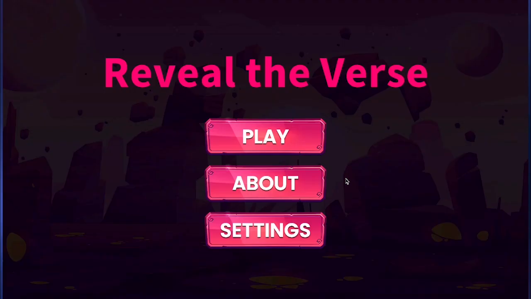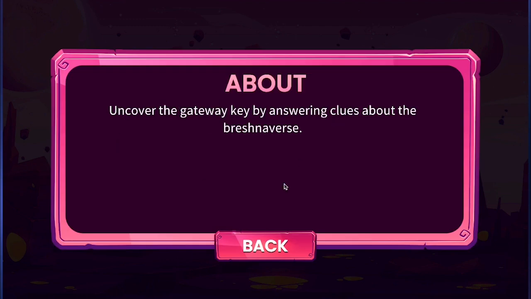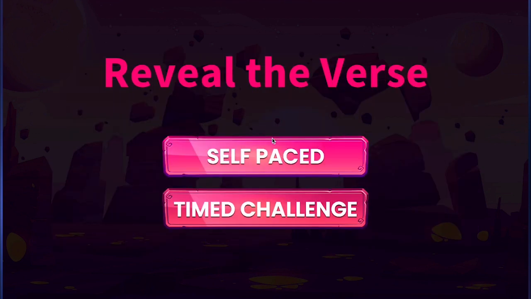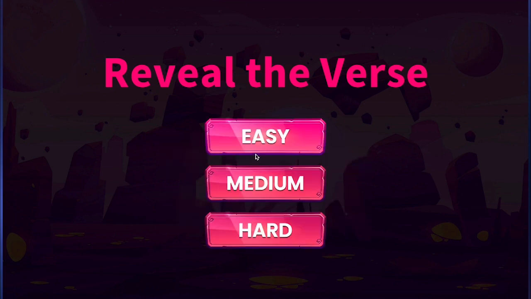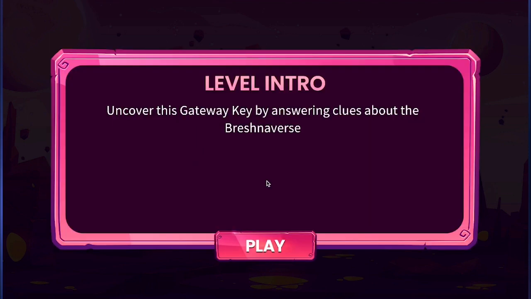And here we have Reveal the Verse. If I go into About, you would find my description that I put in the editor. I'm going to go ahead and play. You can choose self-paced or timed challenge, totally up to you. I'm going to choose self-paced, and we'll hit medium. Here's our level intro: uncover this gateway key by answering clues about the Breshnaverse.